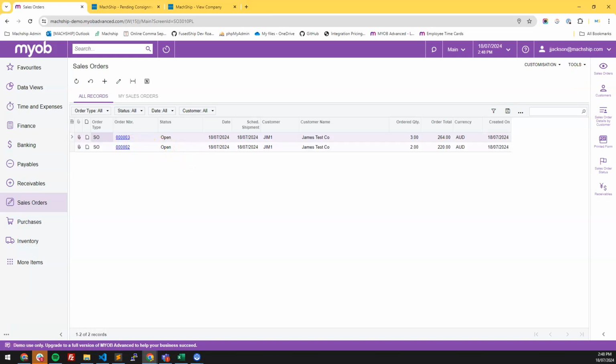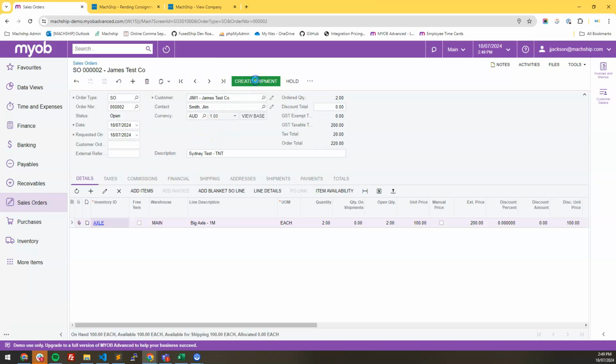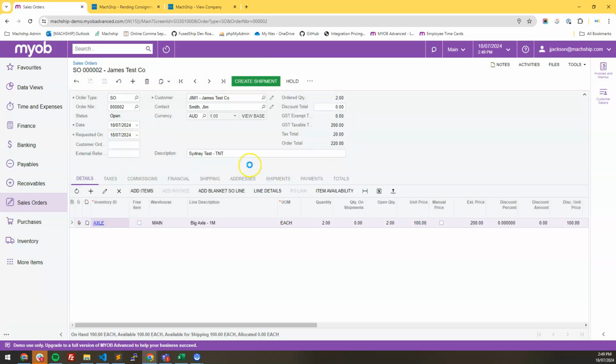So what I'm going to do now is ship them. I'm just going to go through the regular shipping process that you would use inside MYOB Advanced. So I'm going to open up this one first, and I'm going to hit create shipment. This is my Sydney one. I'm going to hit create.